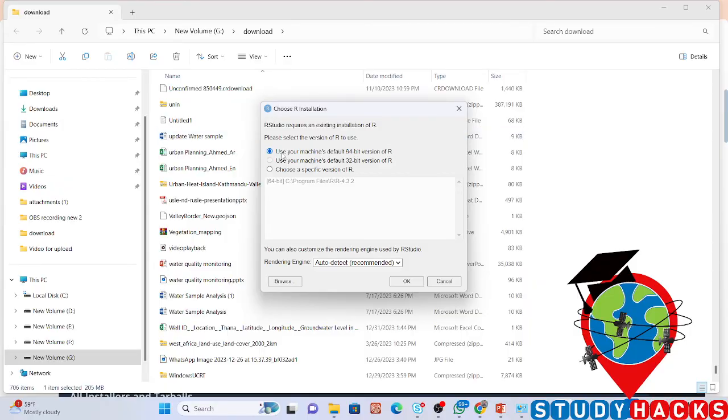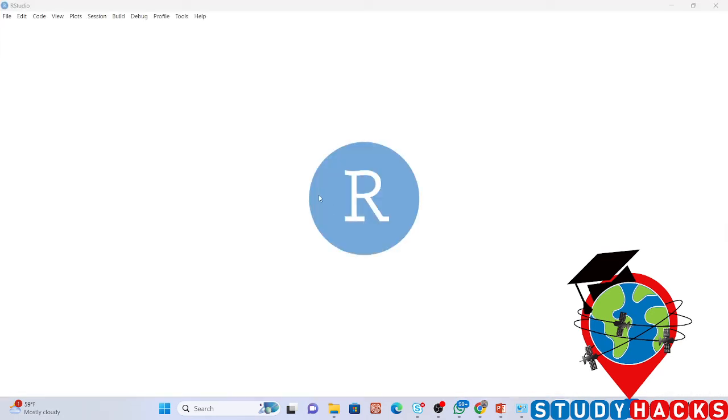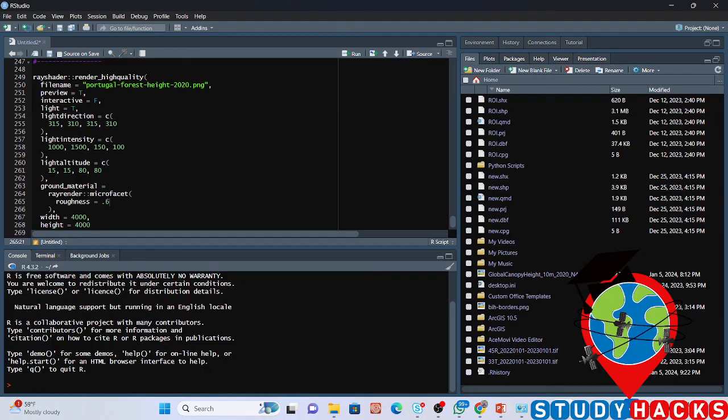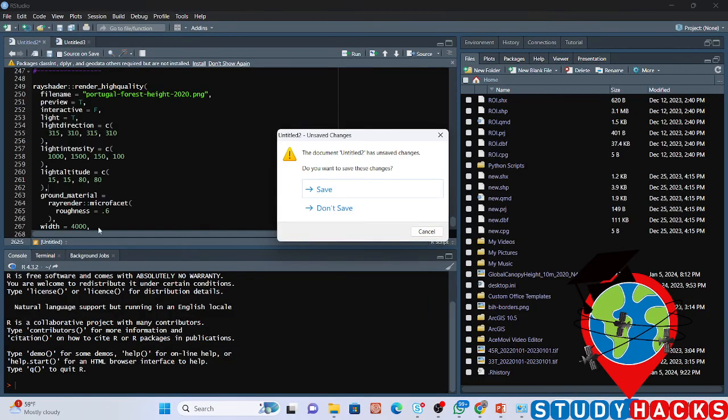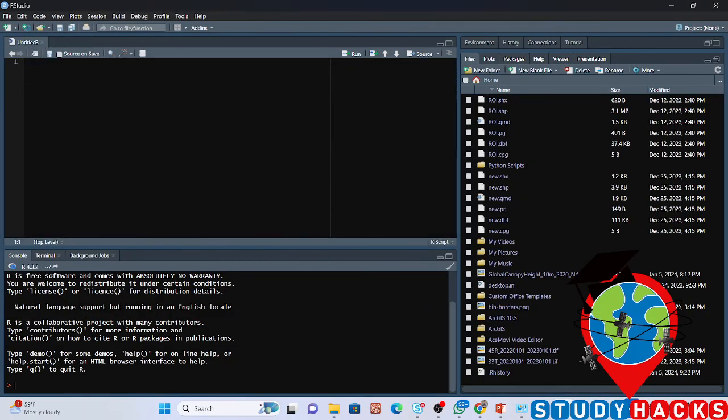At this time, you can see the option to use your machine's default 64-bit version of R. I simply use it and click OK. I can see my RStudio is opening. Here I take a new file, an R script, and you can also see the console. You can see we get R 4.3.2, this version, from here.